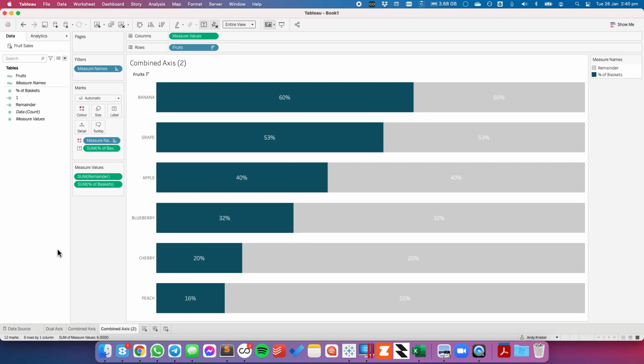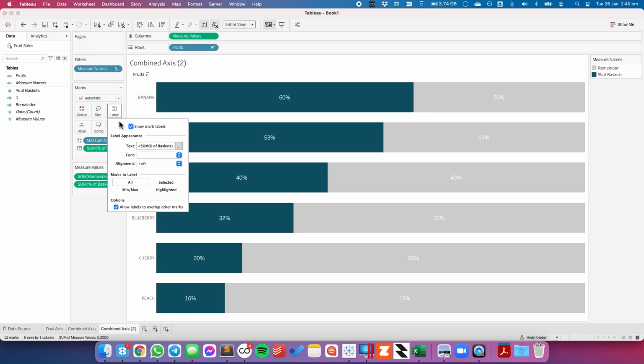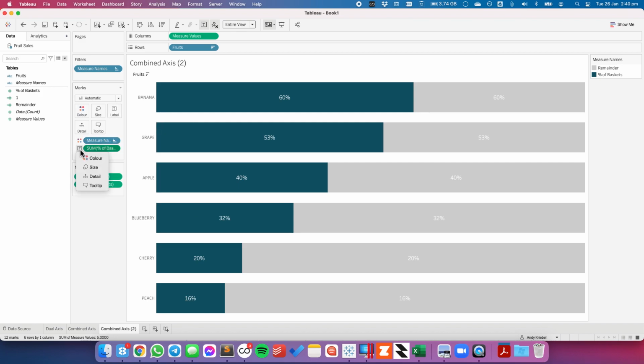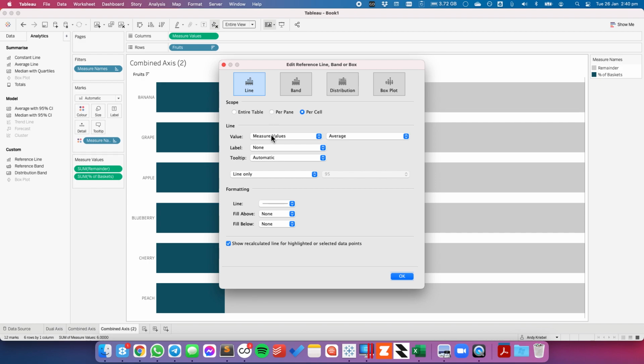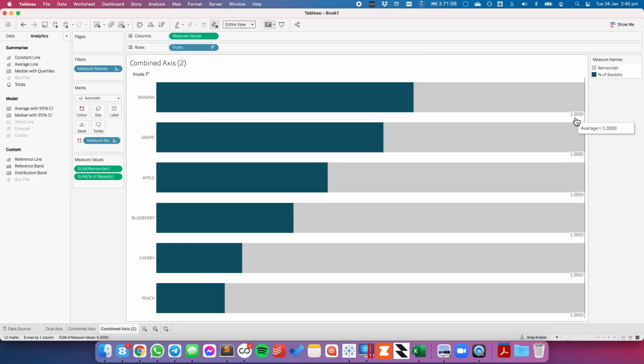So now you can see we have a bit of an issue with the labels. So I'm going to go ahead and let's take the percentage off of the label shelf, and we get something like that. I'm going to go to the analytics pane. I'm going to drag on a reference line for each cell, and I'm going to tell it to put the measure names onto the value. Okay, now you'll see we've got a bit of an issue here because it's gone ahead and it hasn't given us the values in the right place.